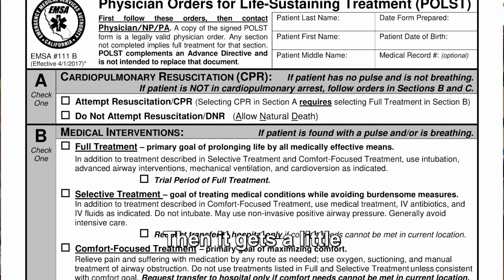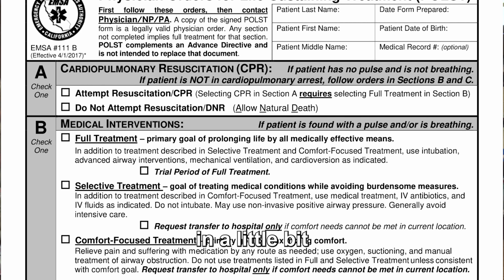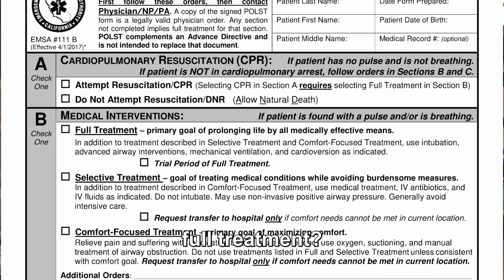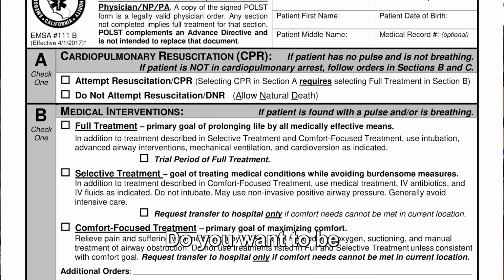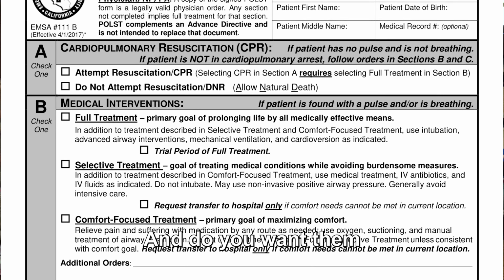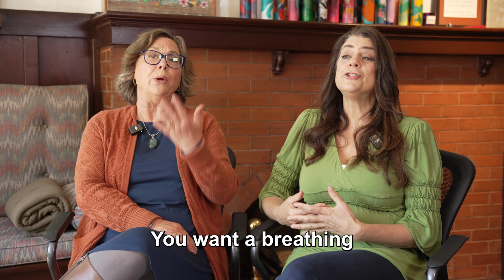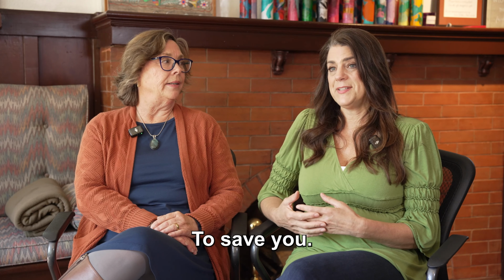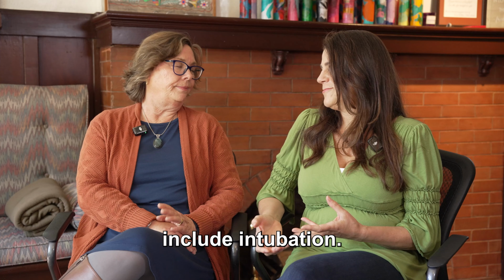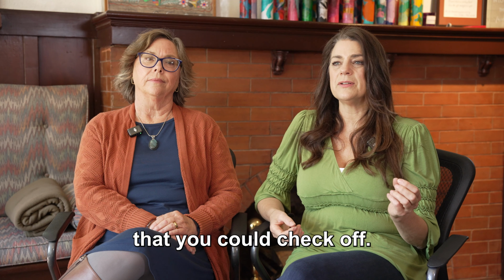Then the choices go in a little bit more specific ways. So first of all, do you want full treatment? Right. Do you want to be brought back in every possible way, and do you want them to use every possible option that they can? You want a breathing tube, right? Yeah, to save you. That would include intubation. Right.